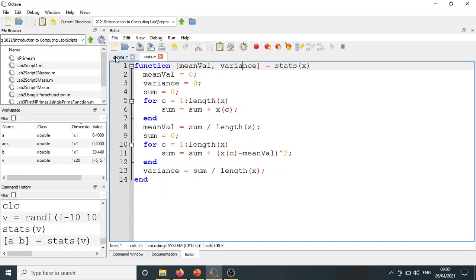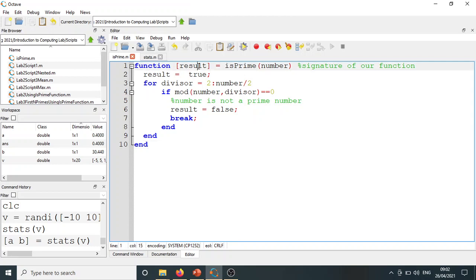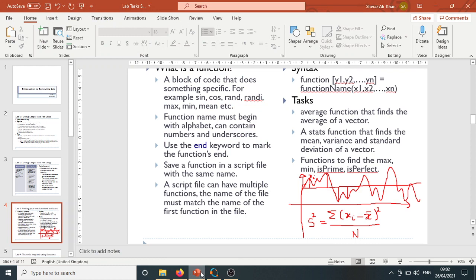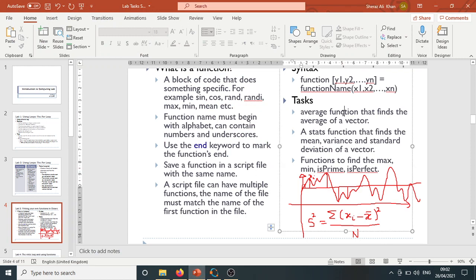And we wrote this simple function which returned a single value, and this value was logical, it was not numerical, it was either true or false. I hope after this session you'll know how to write functions, and these are some tasks. You should write an average function that finds the average of a vector. I'm not going to share this code with you, so you should rewrite the isPrime function and the stats function, and maybe you can make a small change to it, like finding the standard deviation and the mean.